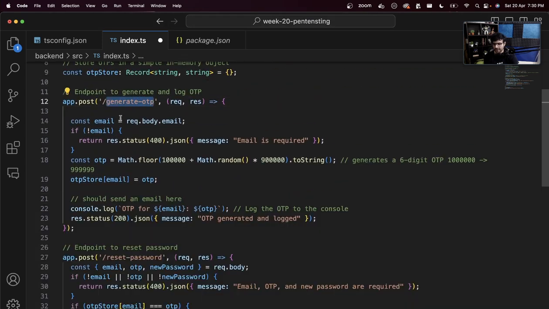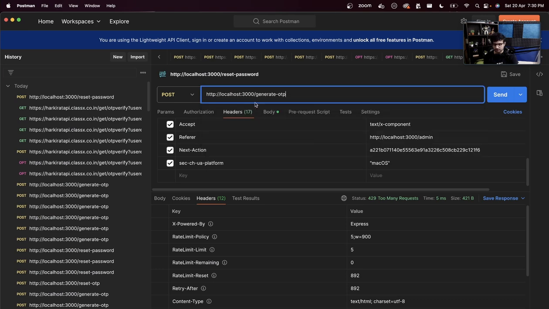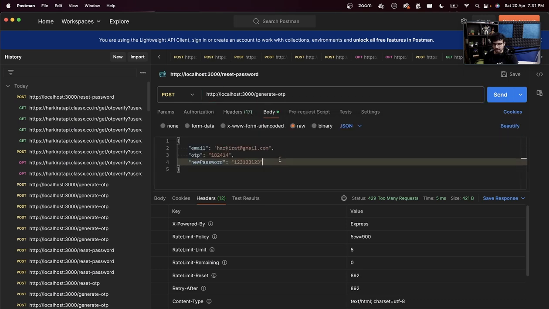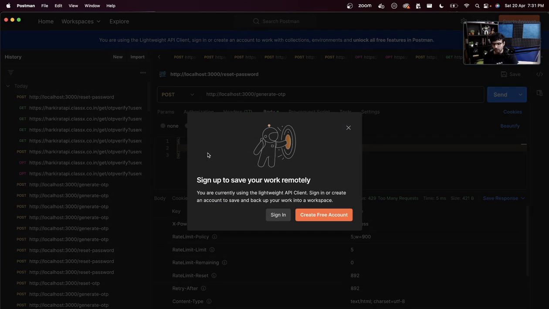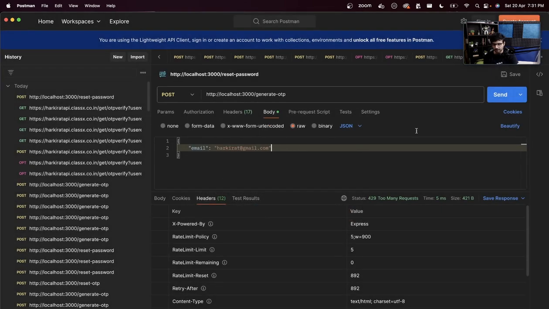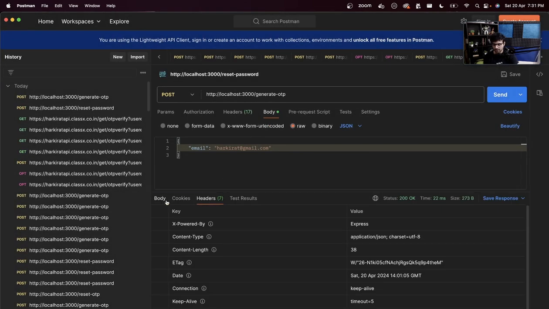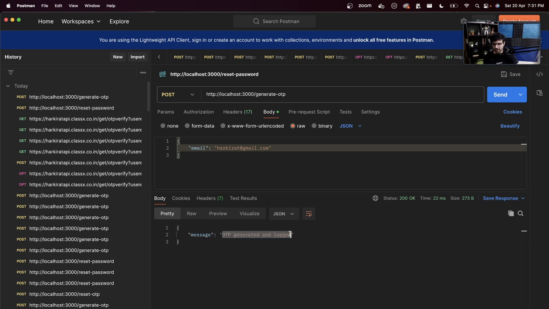I want to generate an OTP on my account. What is the body that I will send? This is the email that I want to generate an OTP on. If I send this request, the body that I get back is OTP generated and logged. In the real world, it would go somewhere as well. We have just logged it.